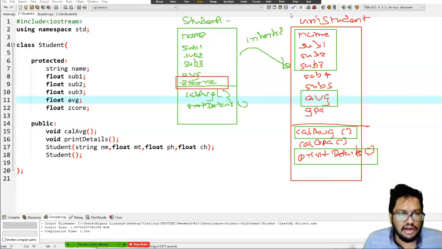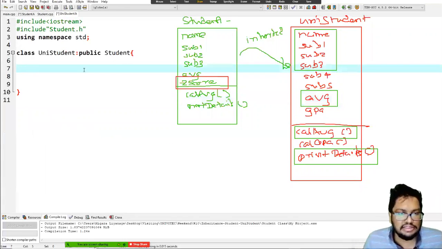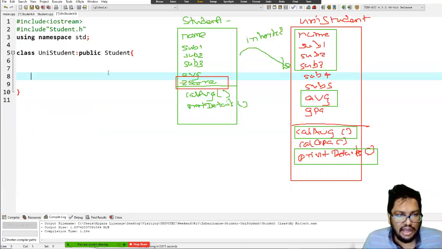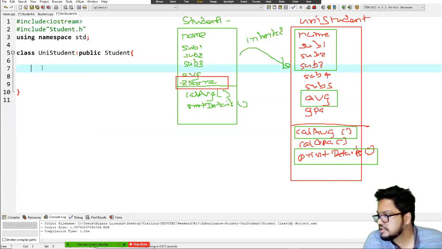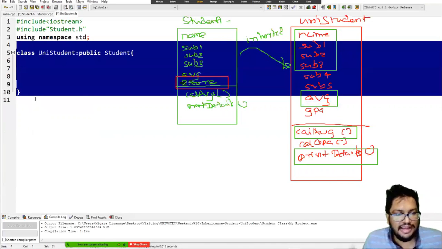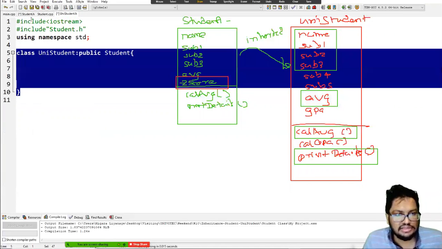Okay, now what happens when you make it like this? What are the data members that will be inherited by the university student class?